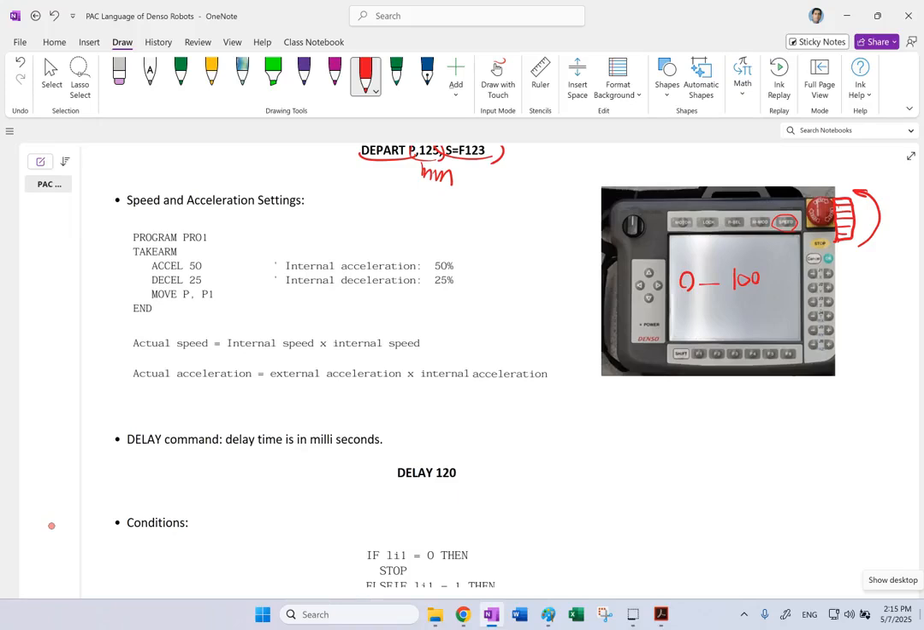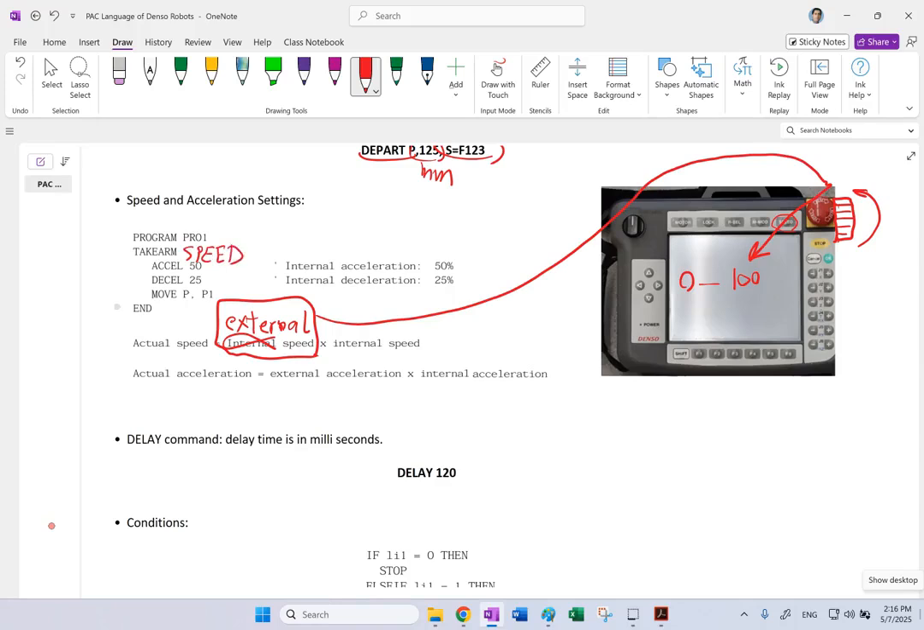No. That speed that you control by that button is called the external speed. Okay? Seems like there is a typo here. This should be external. That one is the external speed that you're controlling by the knob. Okay? That external speed is what you control here. But the internal speed is the one that you control in the code. Okay? This one is called internal speed.